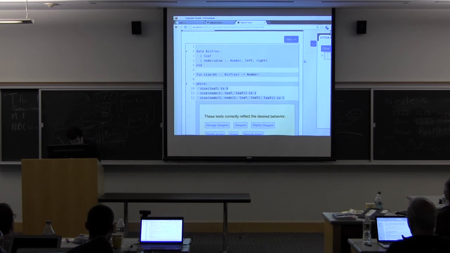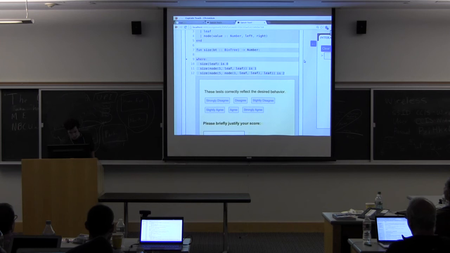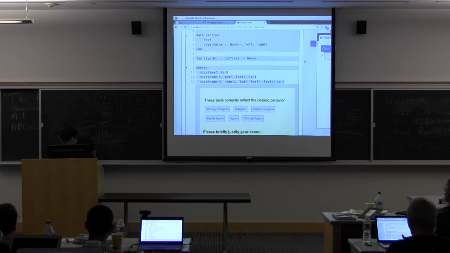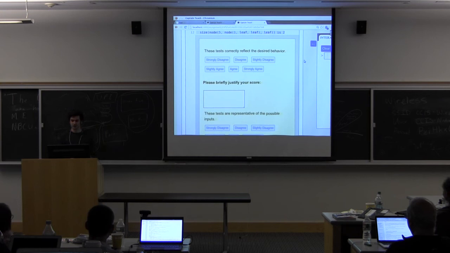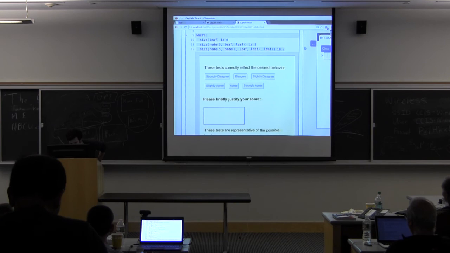And what I get here, and this is a little bit of a narrow window, so I apologize for this wrapping, is an editor that has, at the point of that student's test cases, a couple of prompts. I can say these tests correctly reflect the behavior that I expect. So the inputs and outputs are at least right. And let's look at these. There's a node, it's two, there's a node, okay. So these are good.